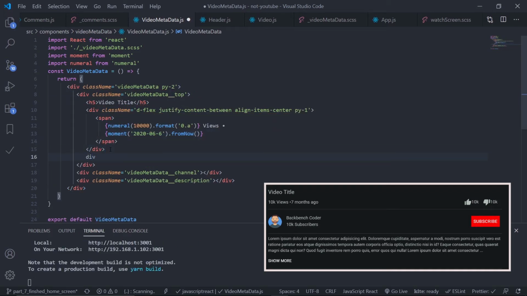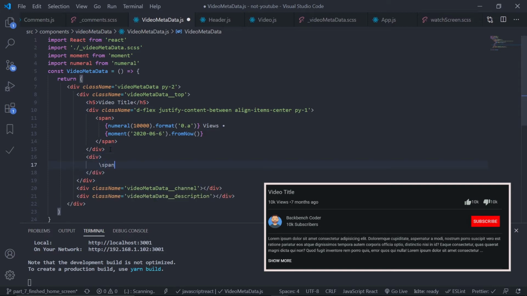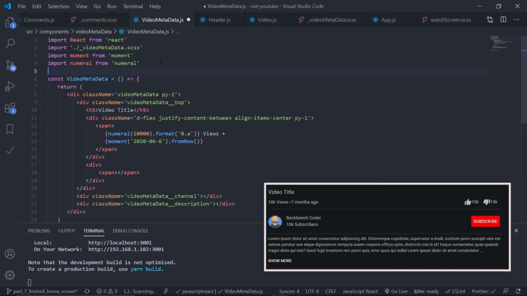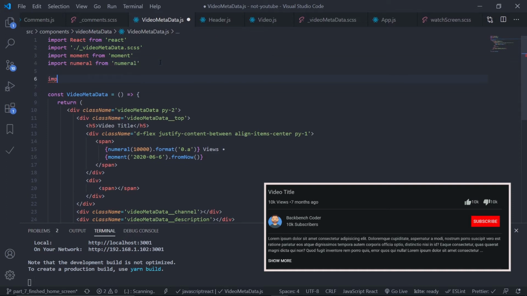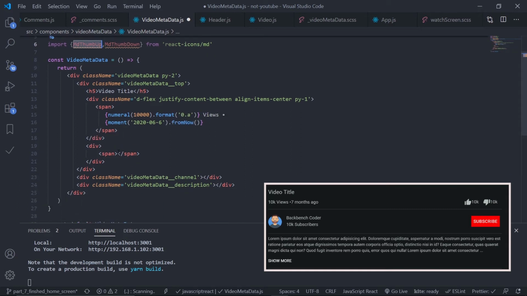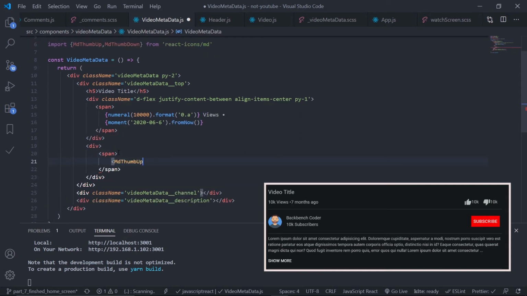So again, inside a div, just put a span. So just go to the top and import an icon from the material design. So import react icons slash md material design. Just import md thumbs up and md thumbs down. That's it. Just copy this md thumbs up. Just put this inside the span as the component. Set the size, what, around 26.